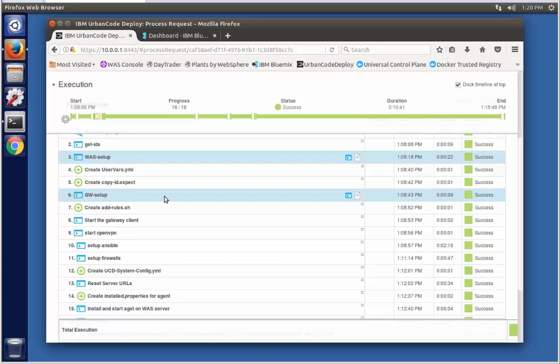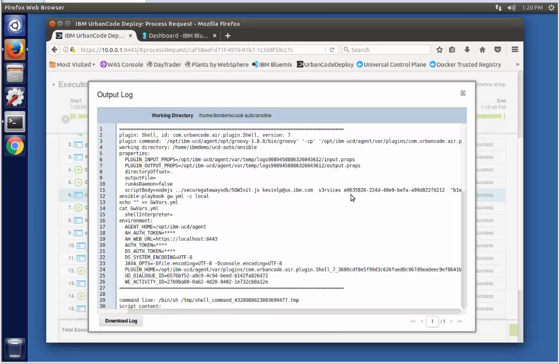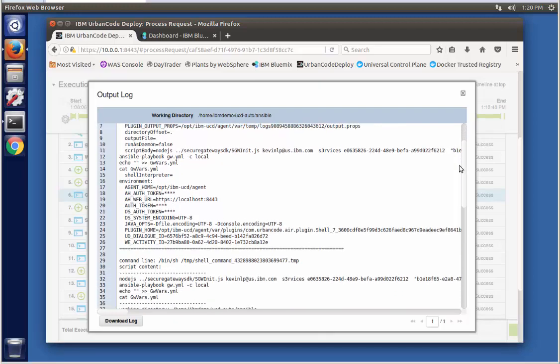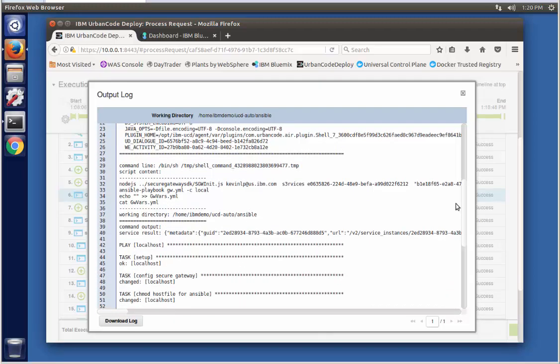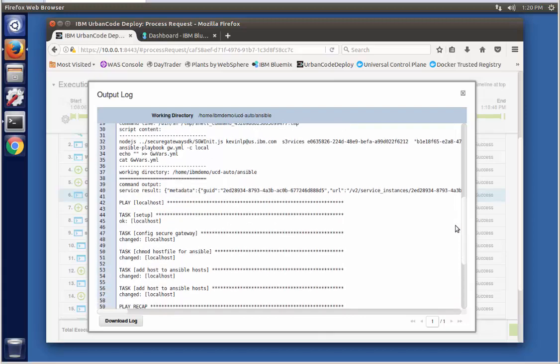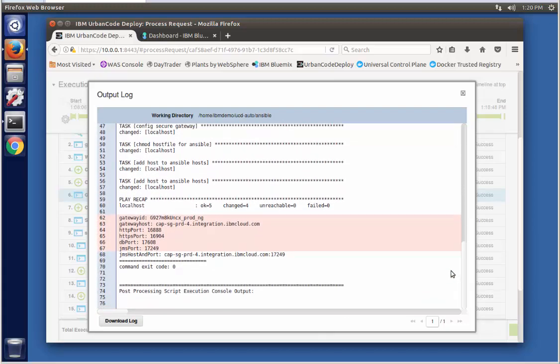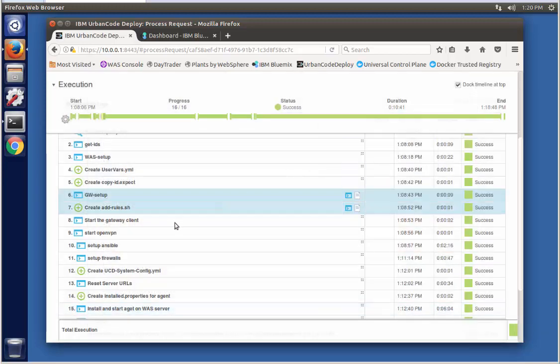Another notable thing that it did was create a secure gateway for us and the destinations needed to talk to on-premise resources such as our application database and Urban Code Deploy. So looking at the output for the secure gateway, it went through a series of steps, completed all the tasks, and gathered the information about the secure gateway and the destination ports that it created for us. So I can see that I've successfully created a secure gateway and the destinations.